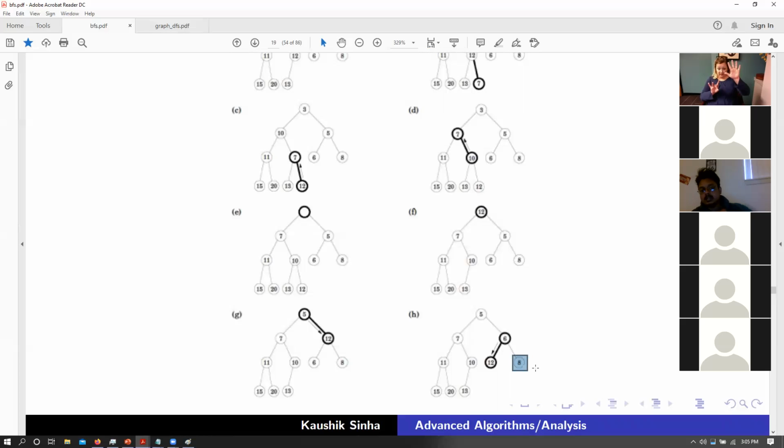So we can also update the value of a particular node. We can insert a new node in our tree, and we can delete the minimum value from that particular node. So this is the architecture.